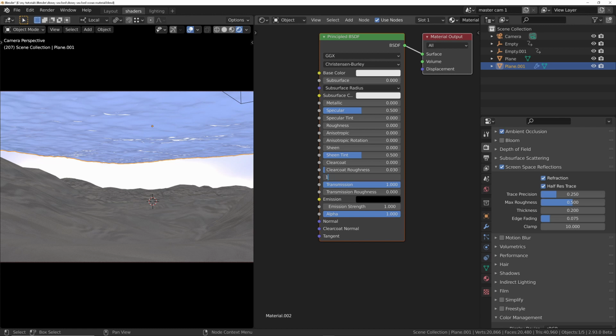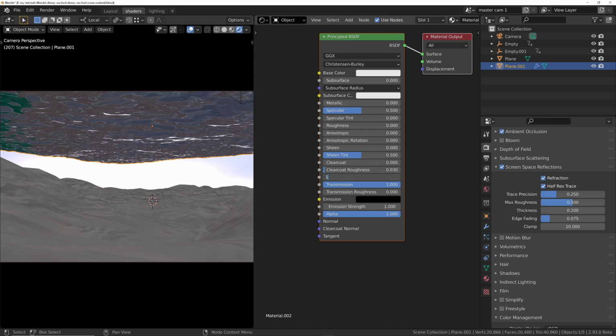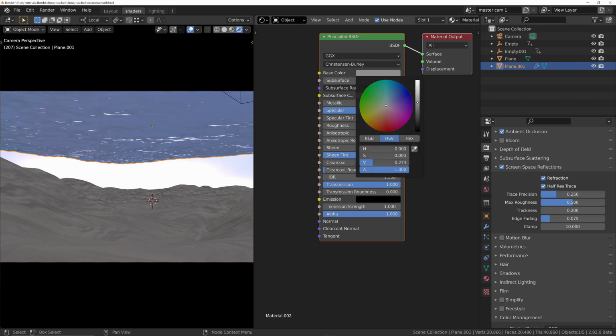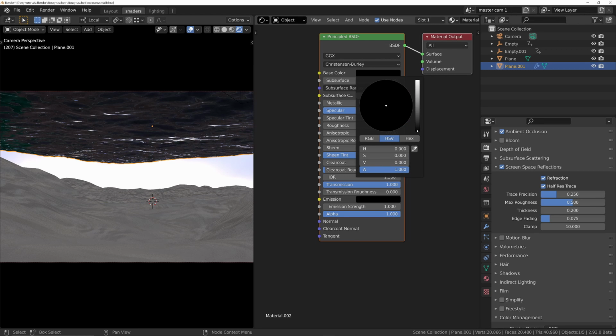Let's try changing the IOR to 1, maybe 1.3. Looks at 1.3. I mean, I think water's 1.33. Try that. Let's just have a test with this. I've turned the color right down to black, perhaps.